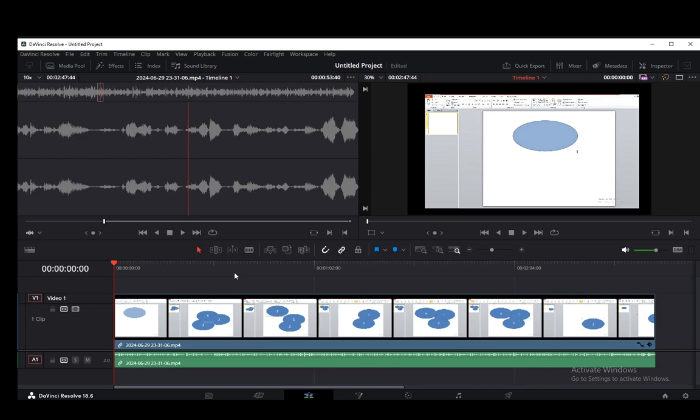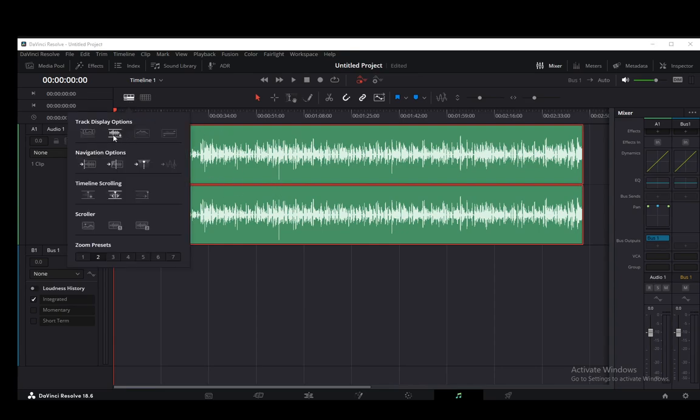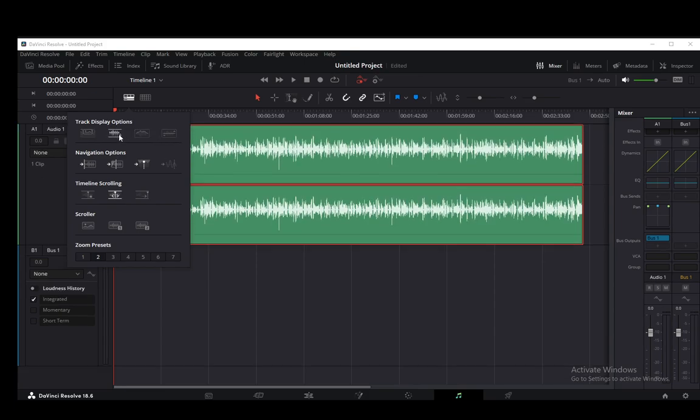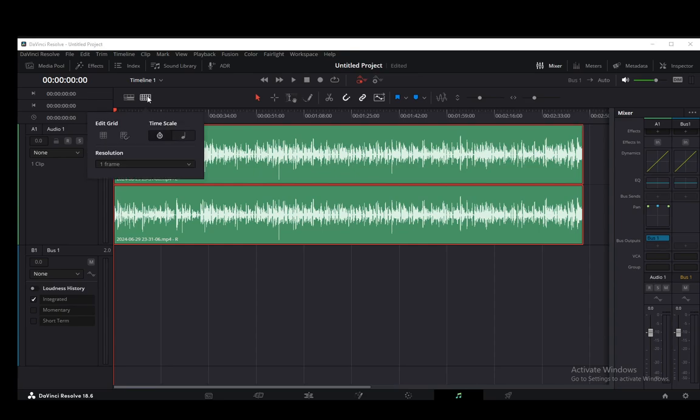Now, what you want to do to actually modify your sound first is go into your Fairlight sound editing software. Here you can set up what your timeline looks like. You can go into the track display options, set it up however you want. Literally, it doesn't matter. You can go into navigation options as well. I'll just keep it at this since I like how this looks. You can also edit a grid if you want to, but the main part of what you want to do, select the audio tracks from your timeline.